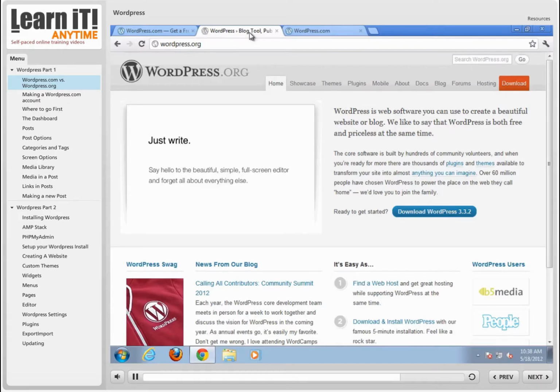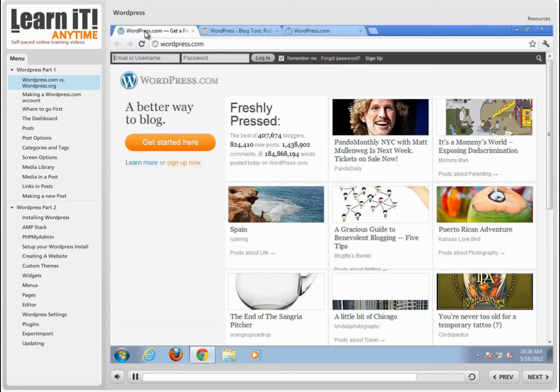So, it is important to understand the difference between the two right off the bat. WordPress.org is the place to download it and install it on your system. WordPress.com is the place for when you don't have your own website, and it is then hosted on WordPress's server. So, it is now up to you to decide which one you want to do.